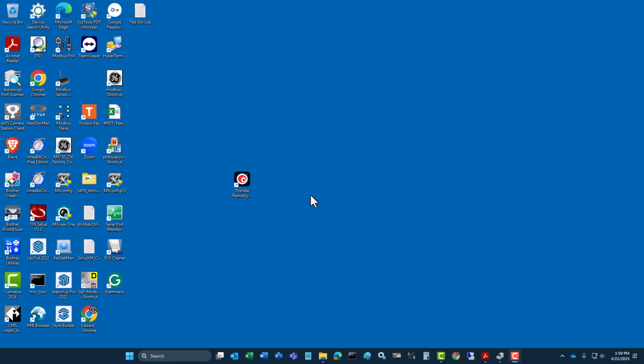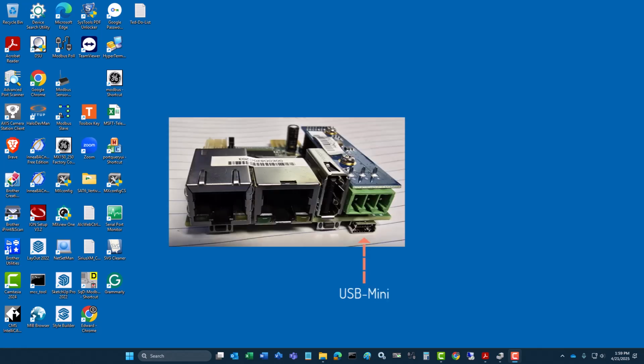If you're unsure and think someone else is plugged into it and you can't figure out what the address is, you're always best to plug into the USB mini port on the front of the unit, use the terminal emulation program, and then figure out what it's been set up at.